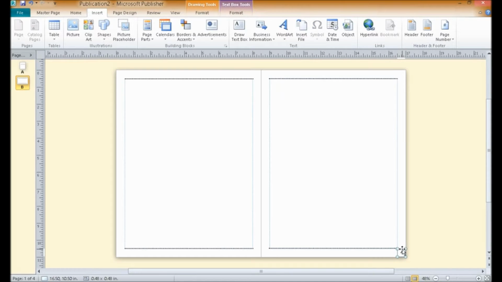Select the text box with your cursor. Ctrl-C to copy it. Then scroll over to the bottom left-hand side of the left page. Control V to paste to your text box and drag it to the bottom left-hand corner. Page numbers will always appear as number sign on master pages, not the actual number.